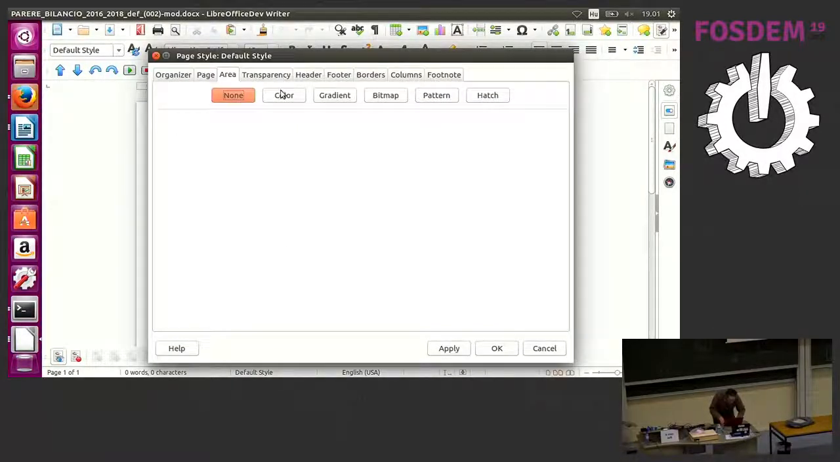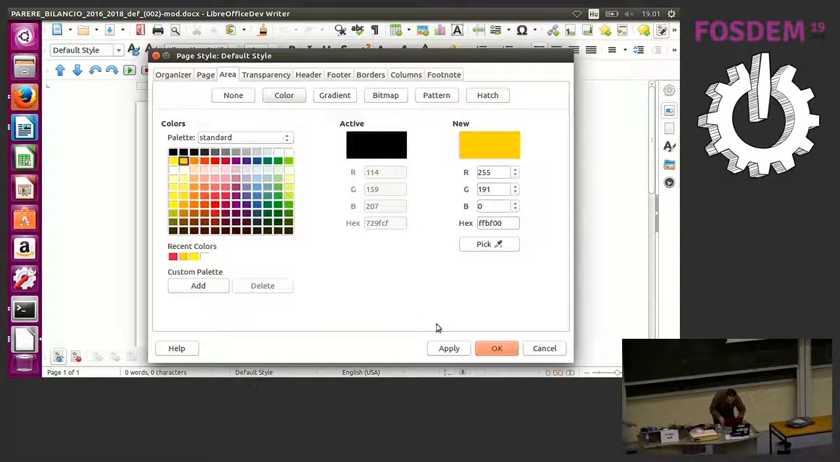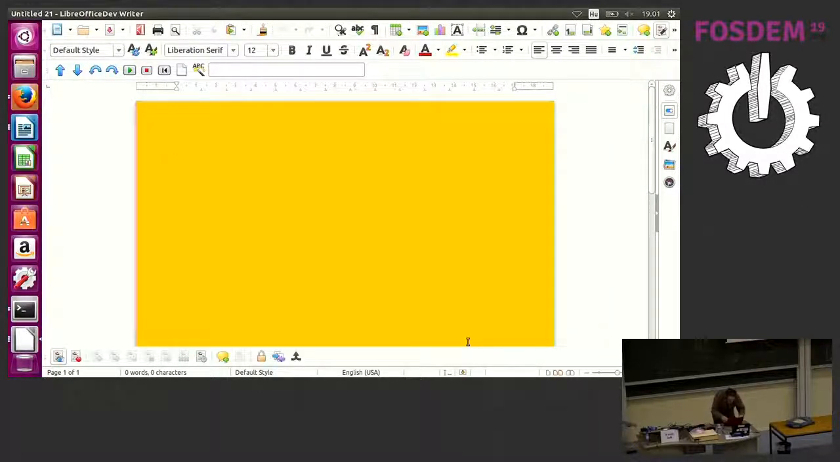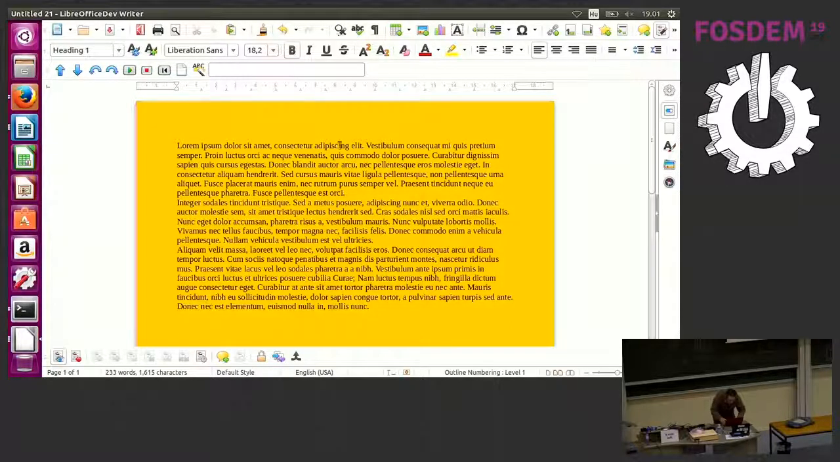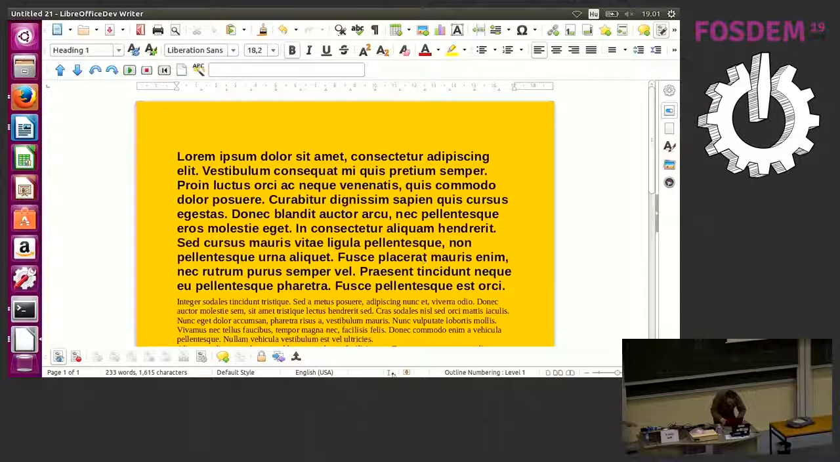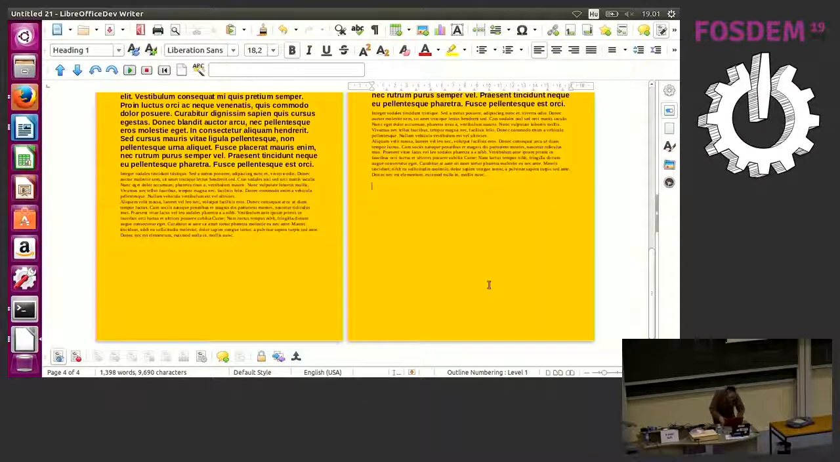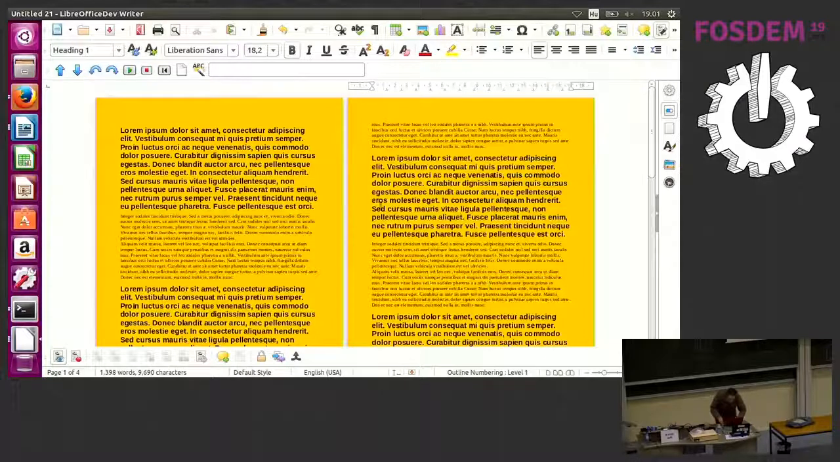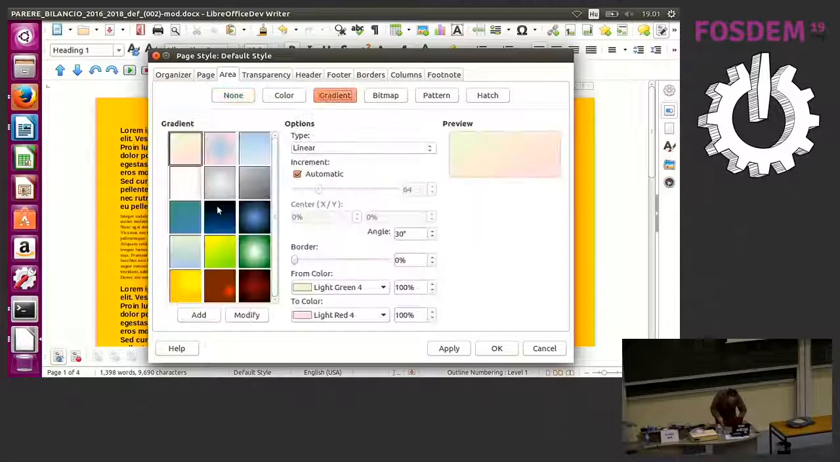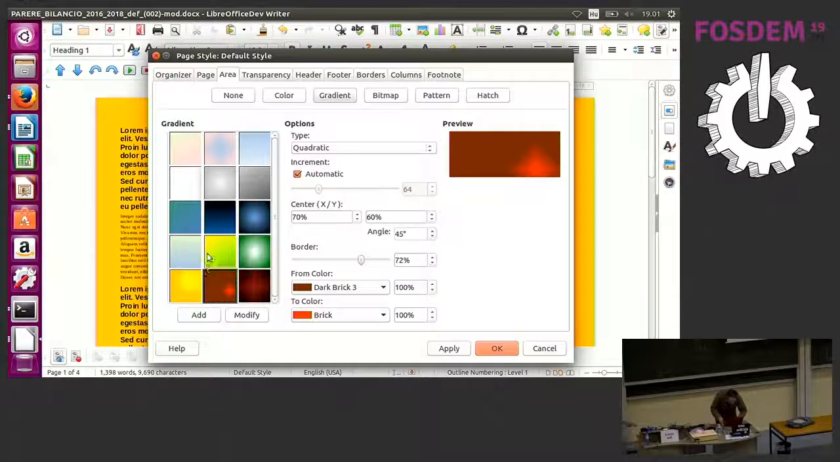So a color and okay, enter, and you can change something in the style, for example, and if you try to use multi-line or other options, you will see that it is wall page coloring. You can change the, for example, gradient.